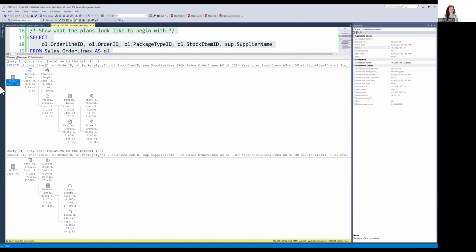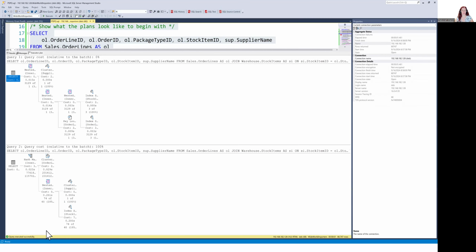So if we look over here, we can see that our second query is doing something different. We have a clustered index, it's joining our supplier and the stock items, and then it's doing a hash match to our order lines. So it's a very different query that we're looking at, with a different type of join.